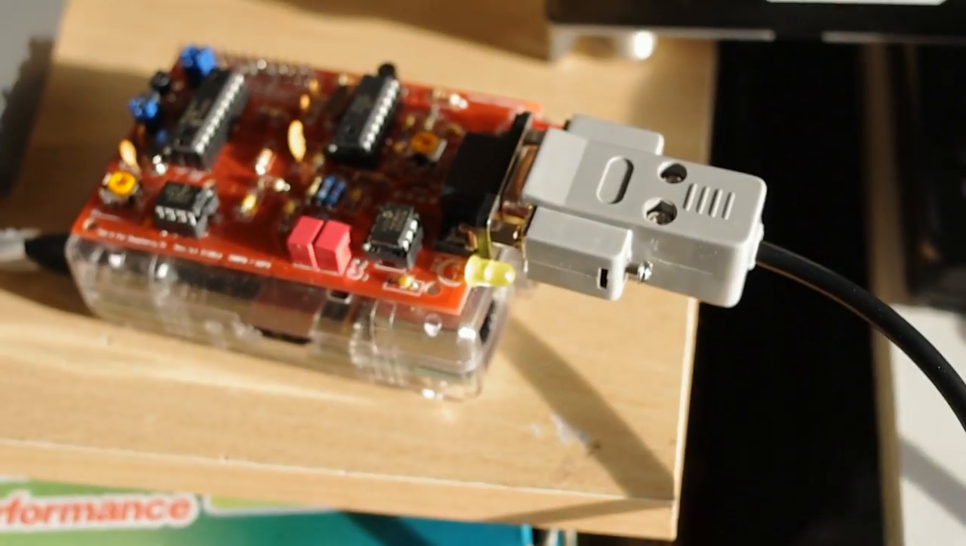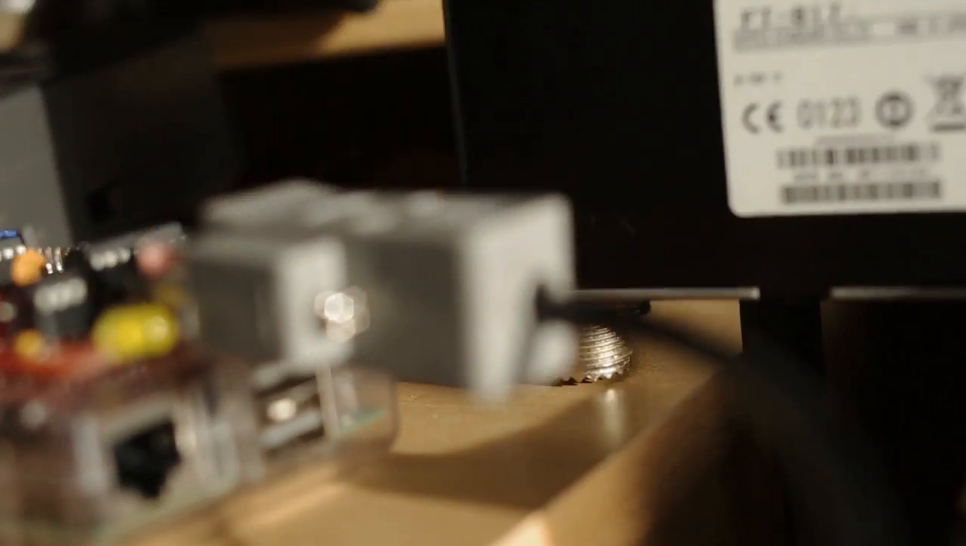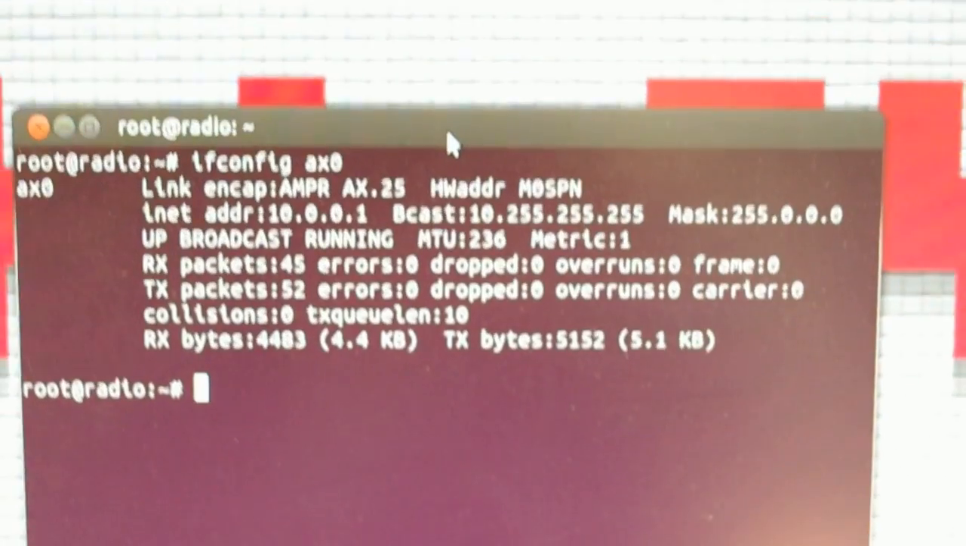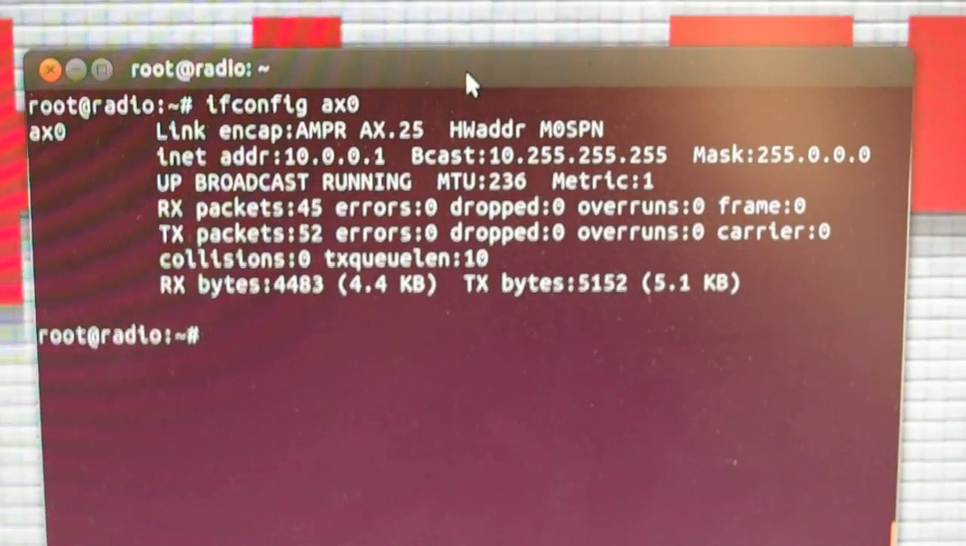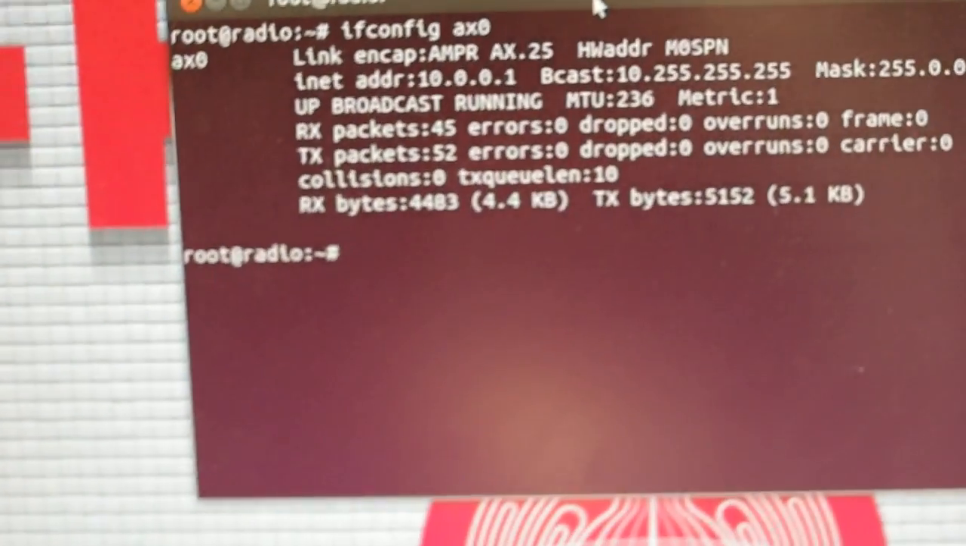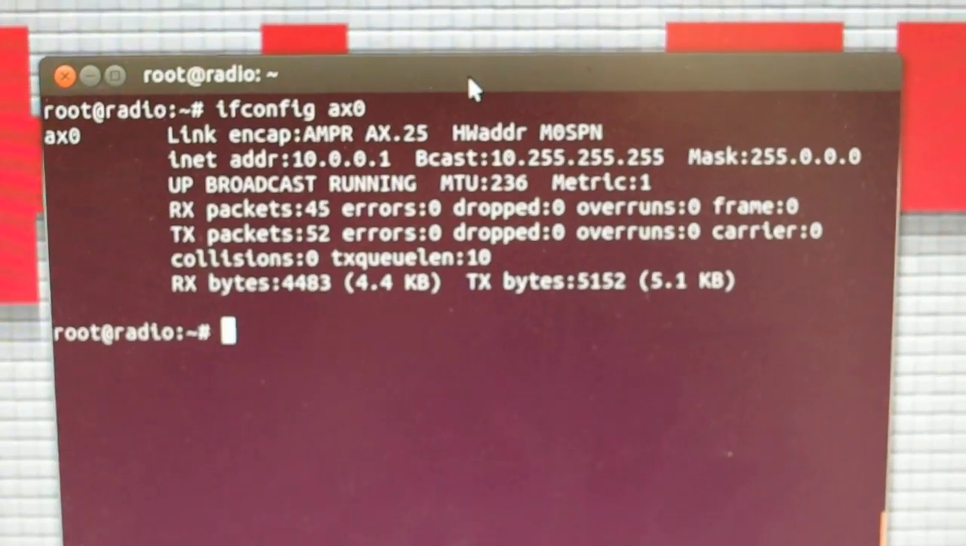Now you'll notice the Pi has no other networking enabled, no Ethernet and no USB interfaces providing Wi-Fi or anything like that. So, connected to the radio machine, if I do ifconfig ax0, which is the packet interface, you'll see it's got an IP address of 10.0.0.1. This is typically the server side, but for this test I'll be connecting from the server to the client, which is the Raspberry Pi.